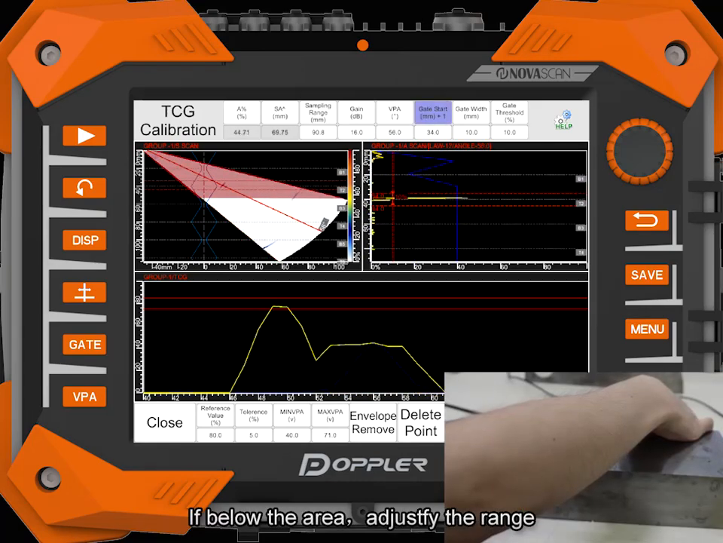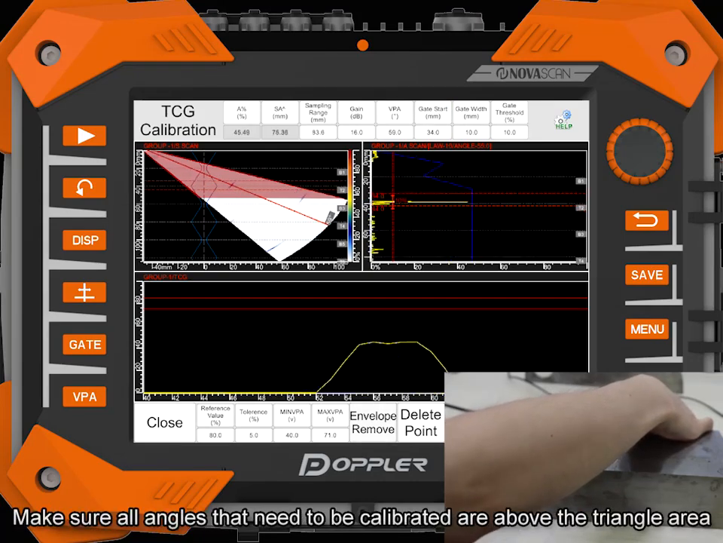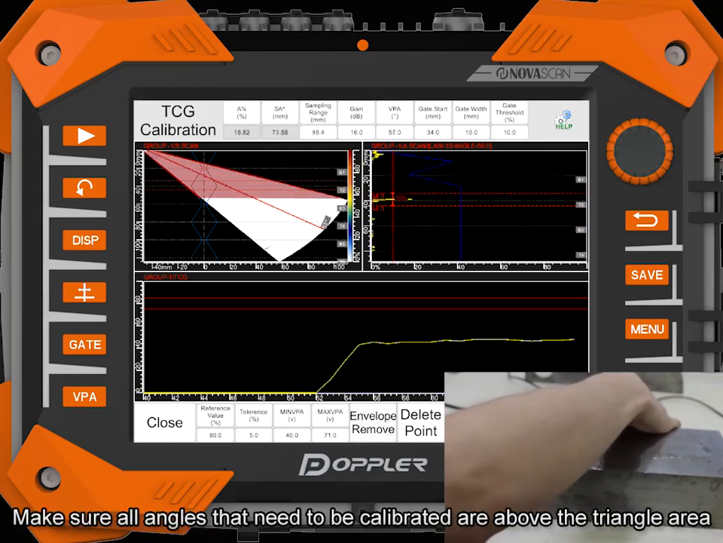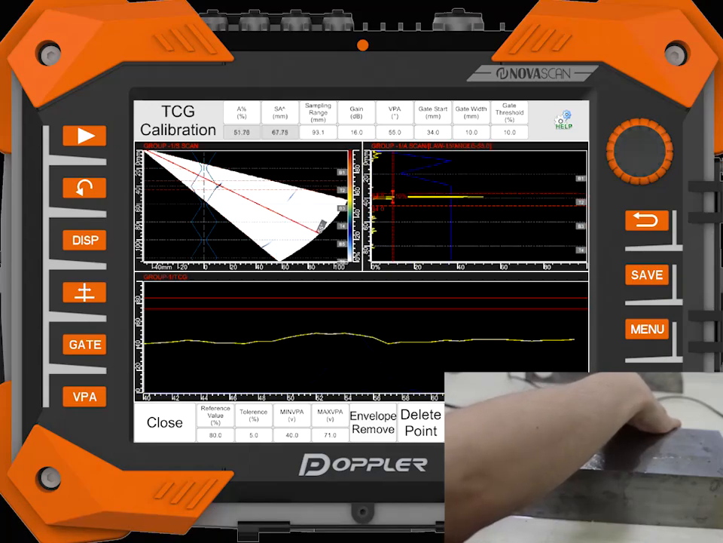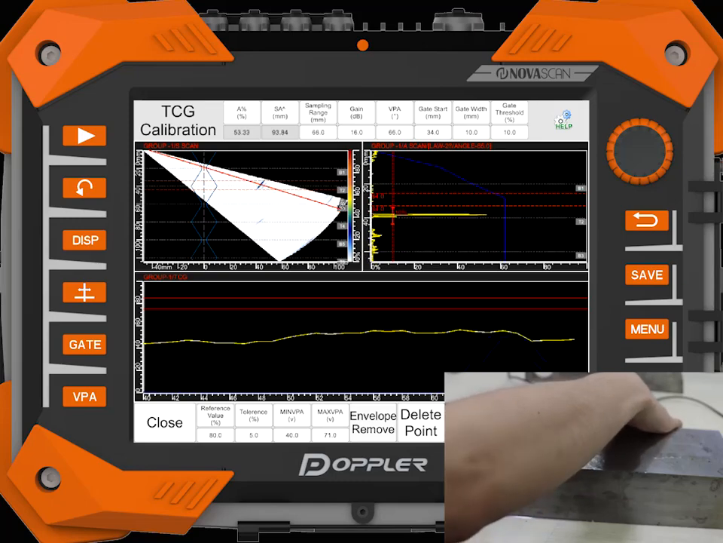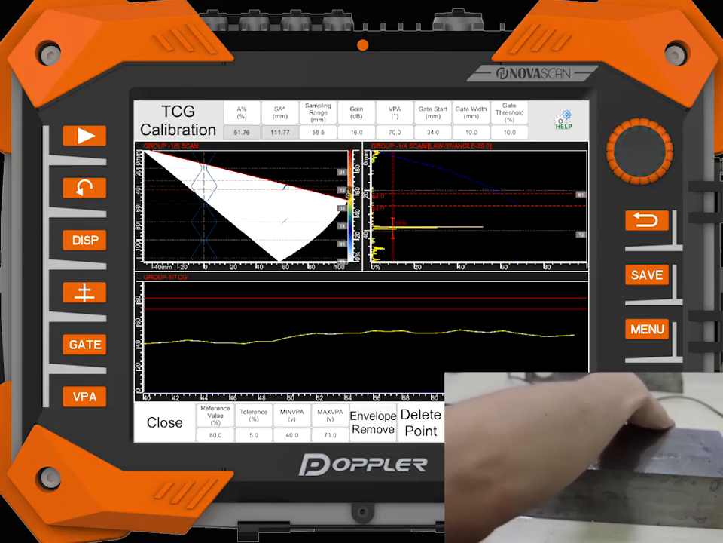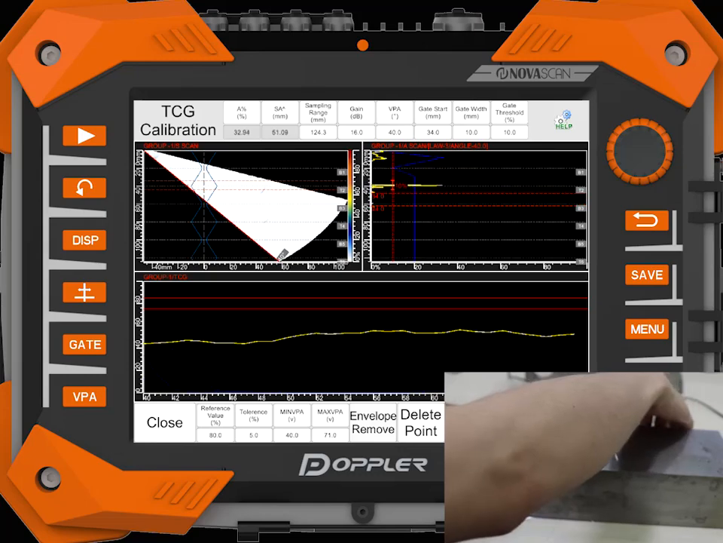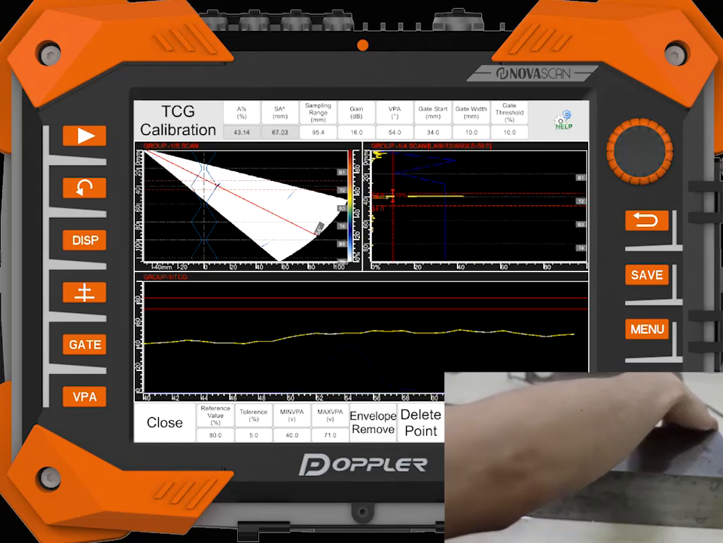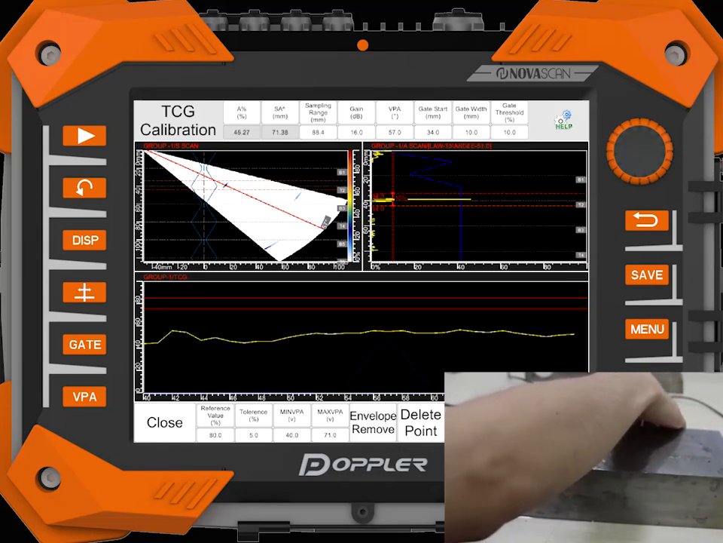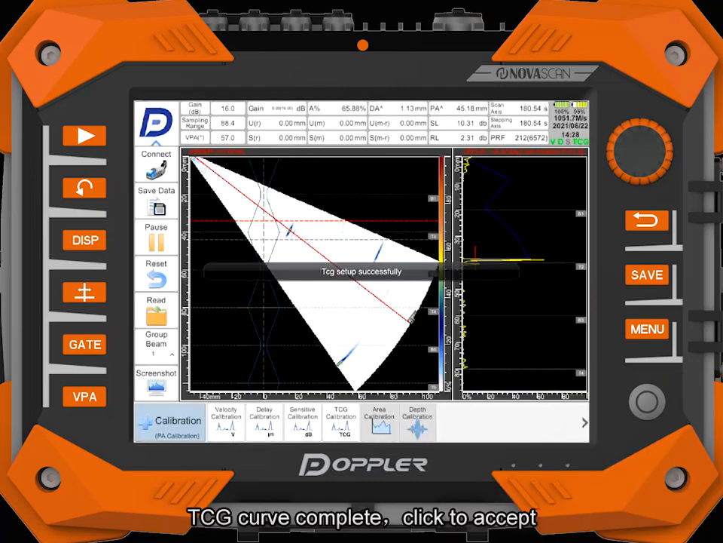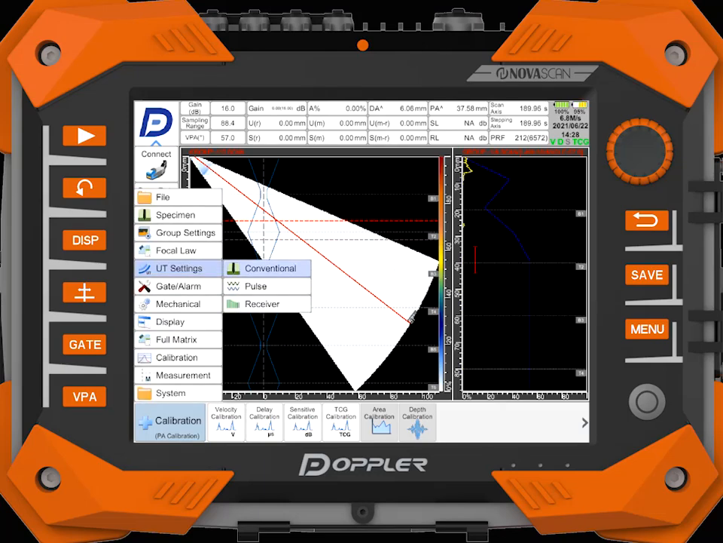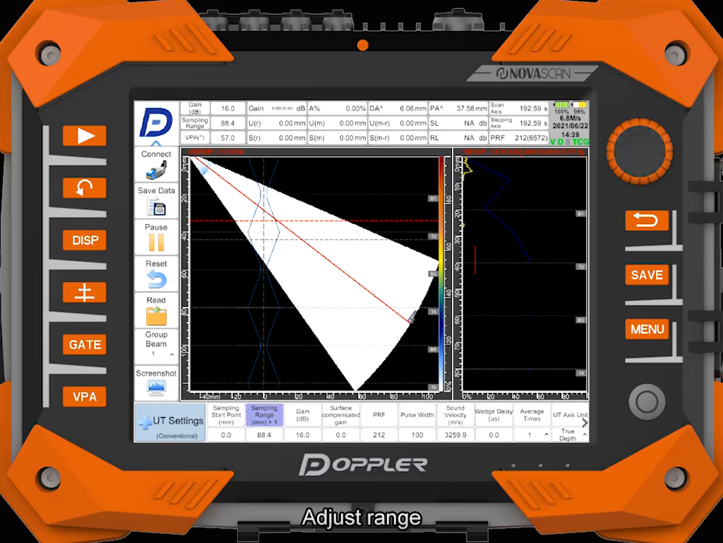If below the area, adjust the range. Make sure all angles that need to be calibrated are above the triangle area. TCG curve complete. Click to accept. Adjust range.